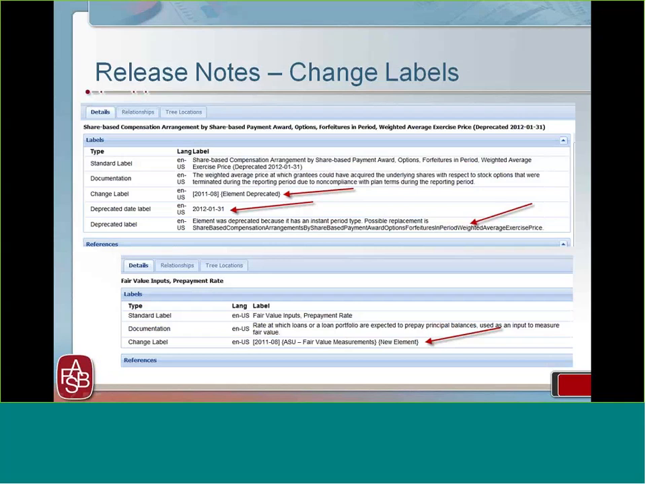So changes that are made to the elements are identified in the change label, and you will see some examples here. As you see in the top box, the change label indicates this was an element that was deprecated. If there's a suggested replacement, you will find it here in the deprecated label. If the change in the 2012 UGT update is a result of an ASU, then the change label will identify the ASU and all related changes. So for example, in the bottom box, you see a new element was created for the fair value measurement ASU.